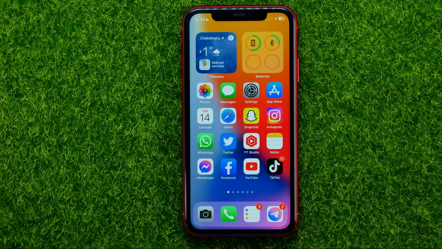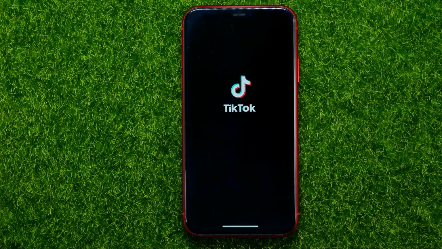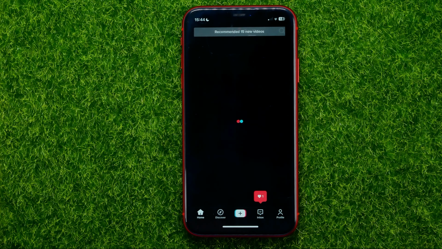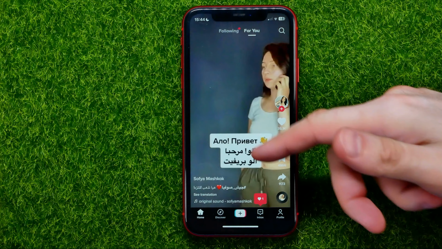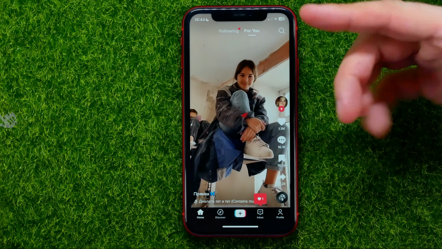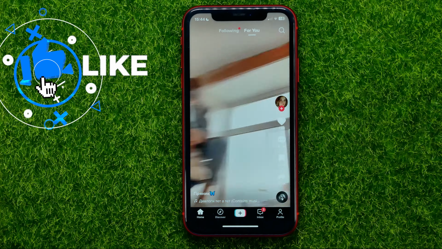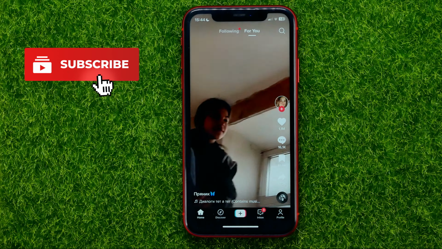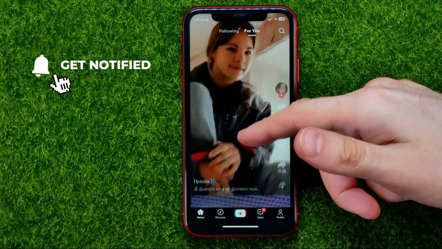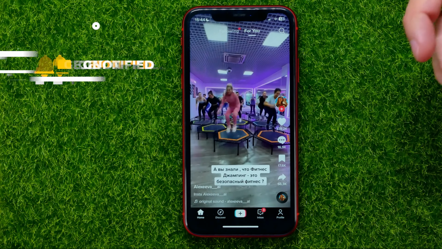So let's begin, and first off, open up the TikTok app. Then you can just swipe up to find a video that you want to repost. Not each particular video can be reposted. Some TikTokers forbid reposting their videos.